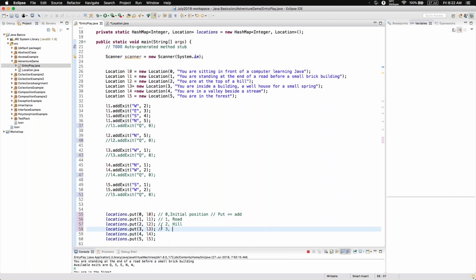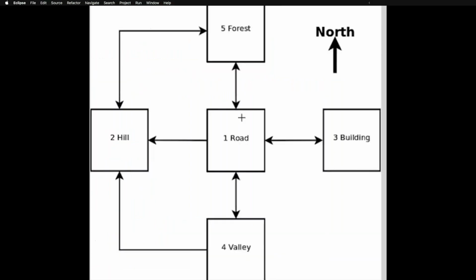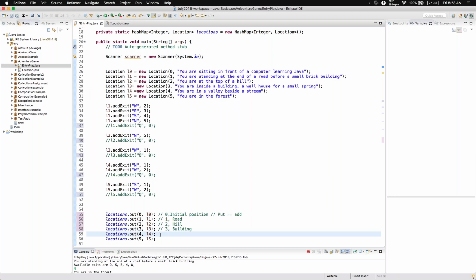3 is what? Valley, right? No, 3 is building. 3 is building. 4 is valley. Valley. And finally, 5 is Forest.